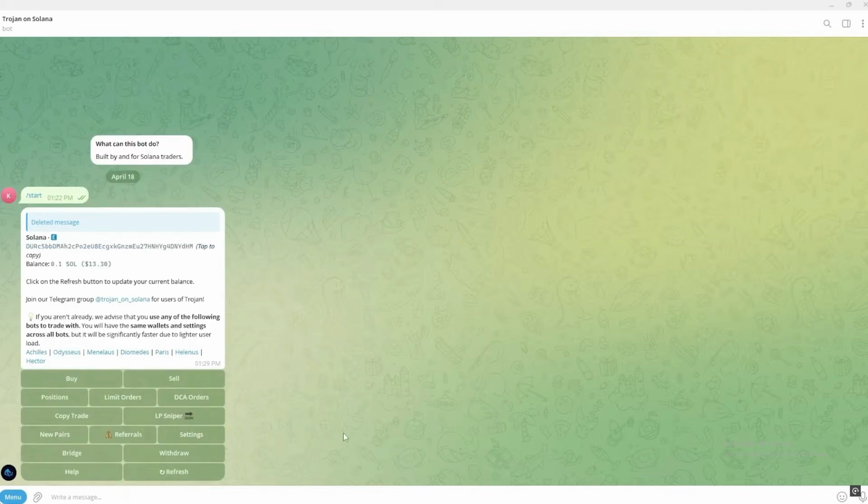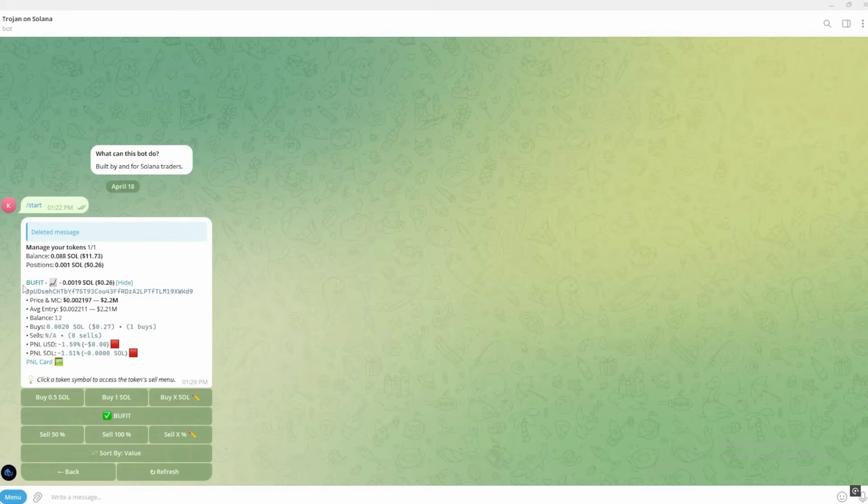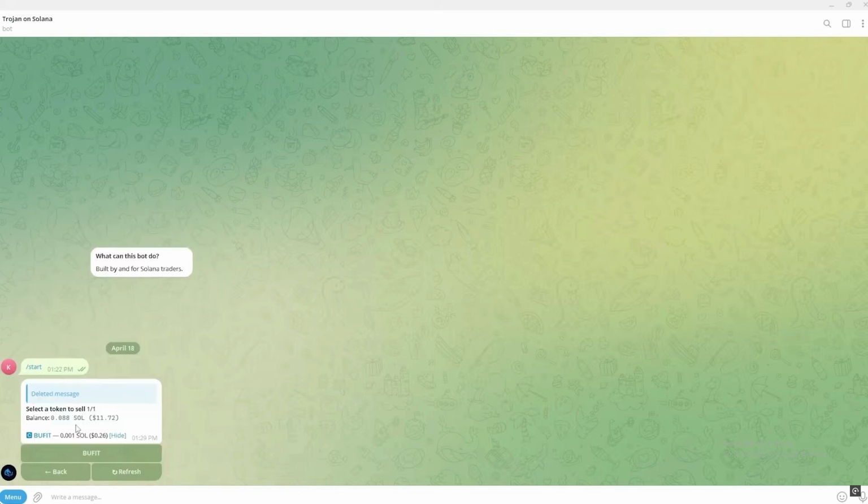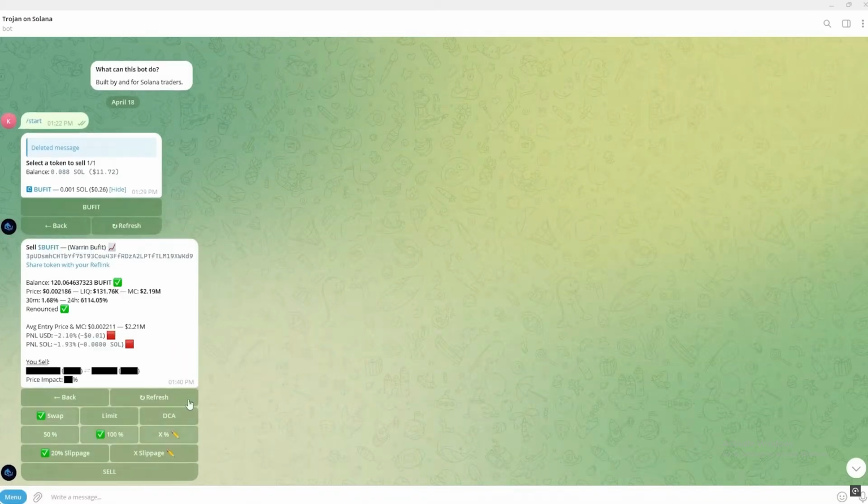Now, in order to actually sell our coins, we can either go over to the sell tab or the positions tab, which will allow us to see all of our positions. But as you can see, I'm only holding this one. And from here, it allows us to buy more or sell more. Or you can click on sell, and from there it will show us all of the coins that we have. We can then click on this one, and then click start again, and it will now open the sell interface. So we can sell 50% or 100% with our preset buttons, or we can set a custom amount which we want to sell. And there's also swap, limit and DCA on the sell part of this as well.